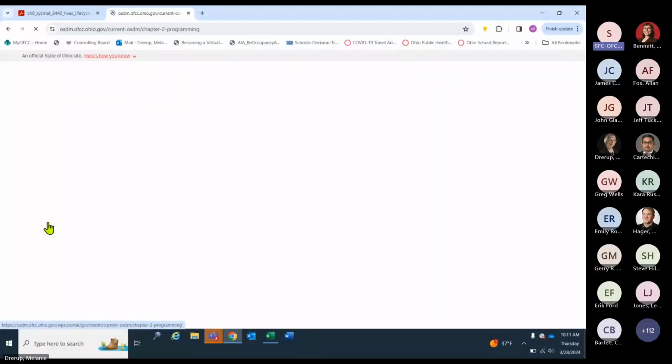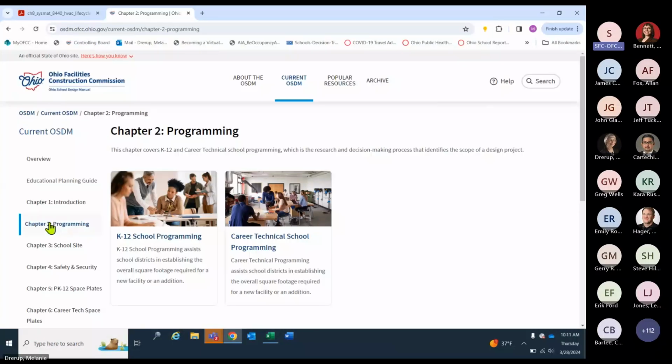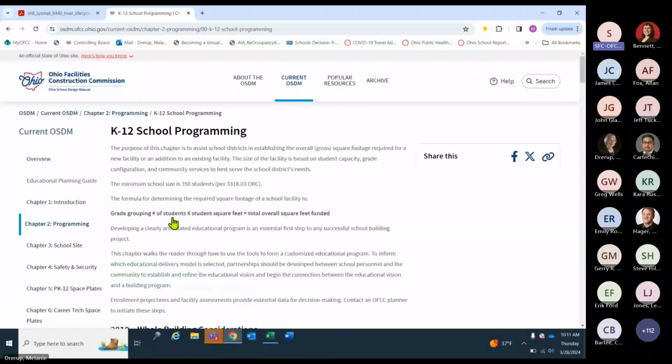Chapter 2, Programming. This page introduces programming, which establishes the overall square footage required for a student population. In 2023, there were 11 program requirement templates. The POR templates have been condensed to 3. There are 2 cards on this page, K through 12 school programming and career tech school programming. Each of these pages includes a description of the programming. We're going to take a look at the K through 12 school programming.